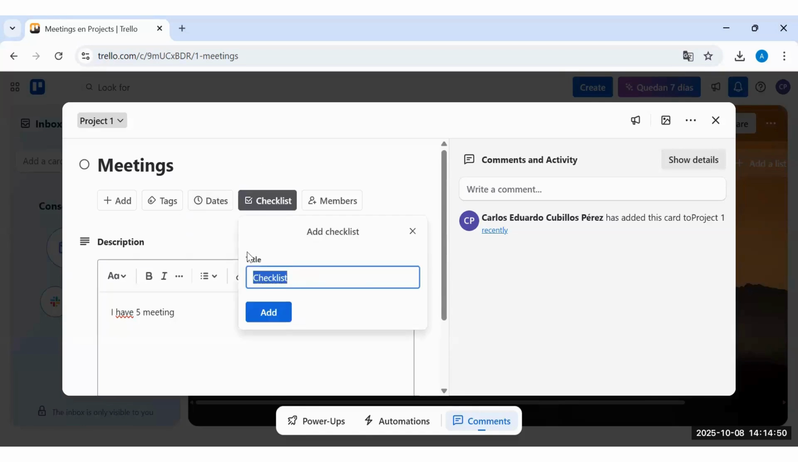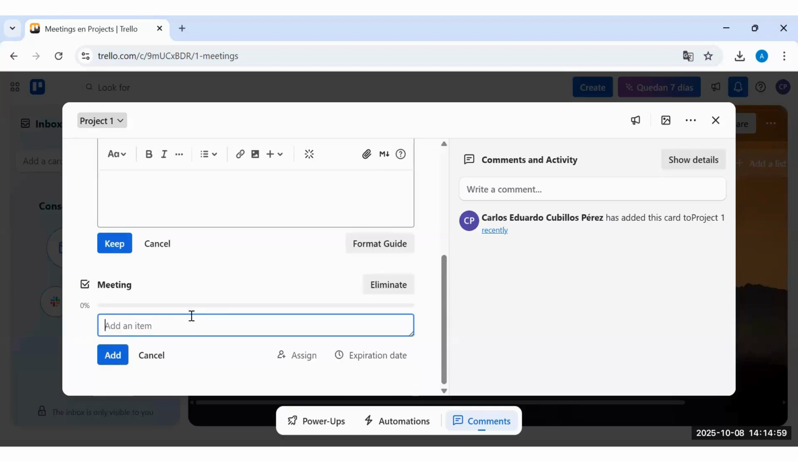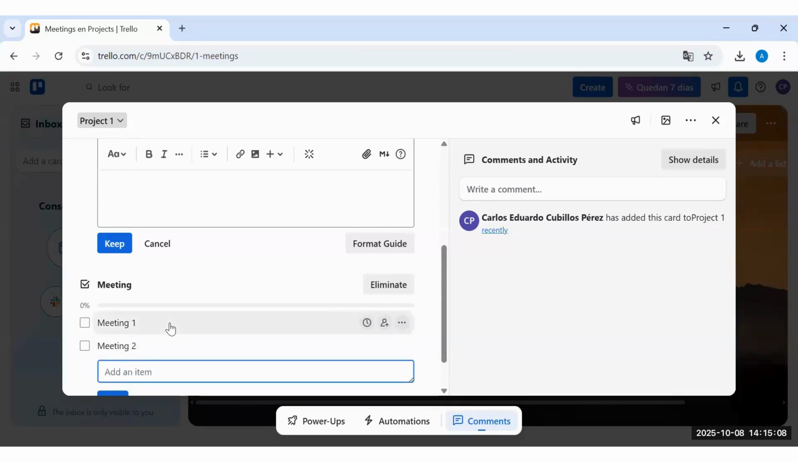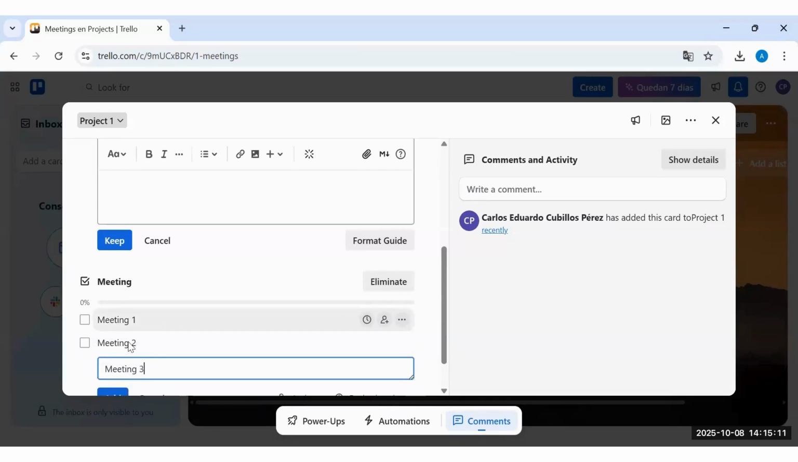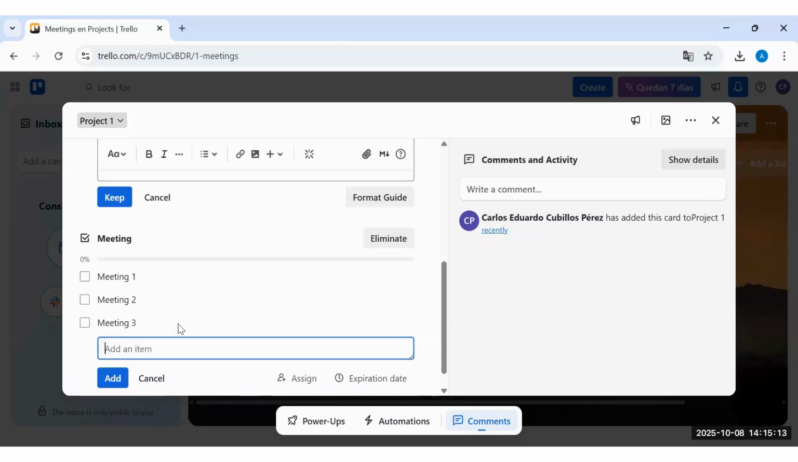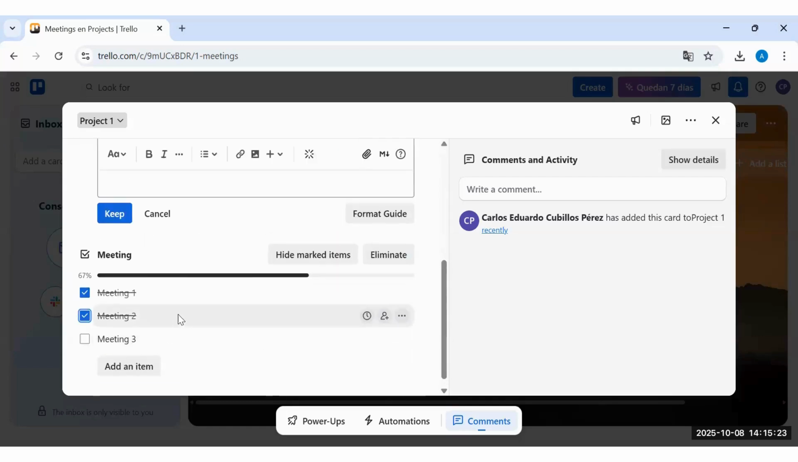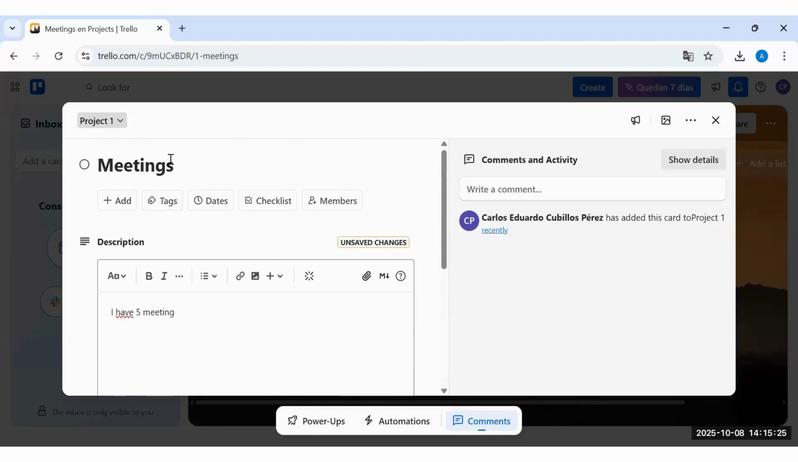For example, if you have 5 meetings, you can create a checklist, put in a title, and then put in, for example, meeting 1, meeting 2, meeting 3, and you can check if you have already done meeting 1, you can check it, for example, then meeting 2. Okay, so it's a checklist inside the task of meetings.